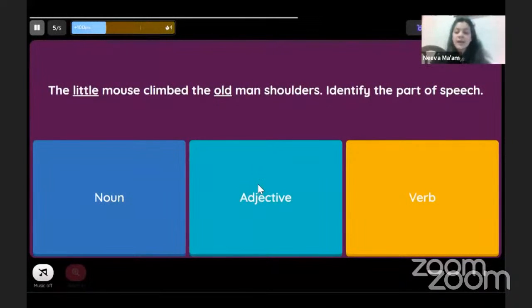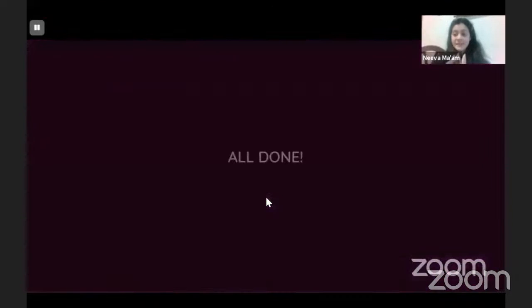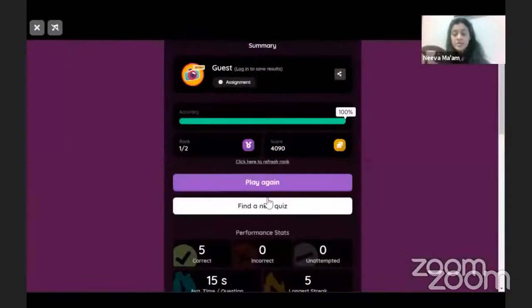The little mouse climbed the old man's shoulders. Identify the part of speech. So you have two things that are underlined, little and old. So what do you think they represent? Is it a noun? Is it an adjective or is it a verb? It is definitely an adjective because it is describing mouse and man, right? The mouse is little and the man is old. So since both the words are describing the noun, they're describing words, and we've all learned this in school, the describing words are called adjectives, right? So that is why old and little both are adjectives.